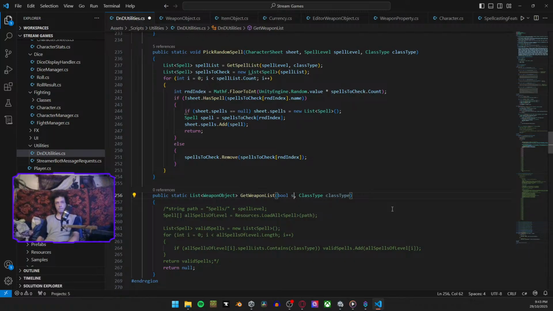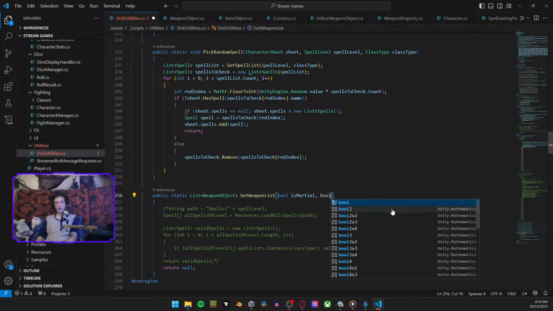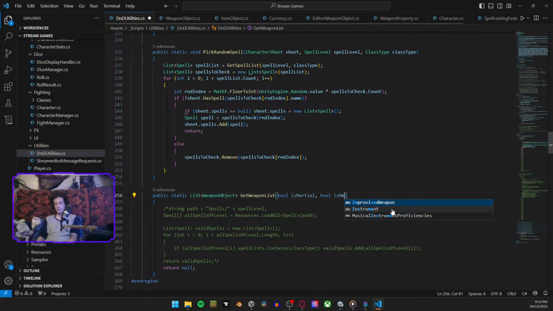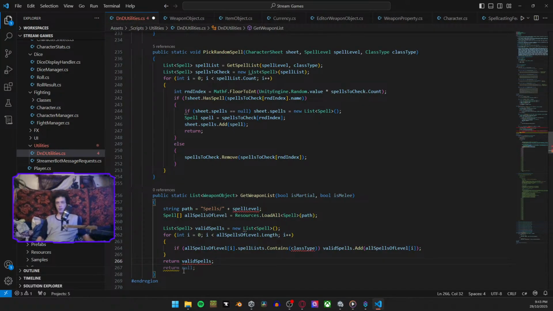Bool is martial weapon. I guess is martial. Yeah, that'll do. Trying to think of a better name for that, but that does work. Bool and is melee. So in this, we need to generate a path, the same way we do with the spells.